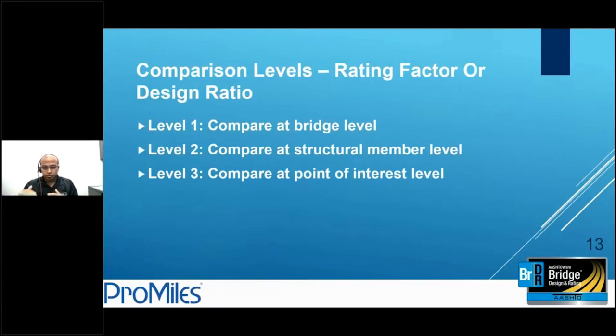Level two will be structural member level, where for a bridge, for a structure, you look at all the members and you look at the critical most rating factor for the member. And level three will do a very detailed comparison at the point of interest level for every POI of a member.